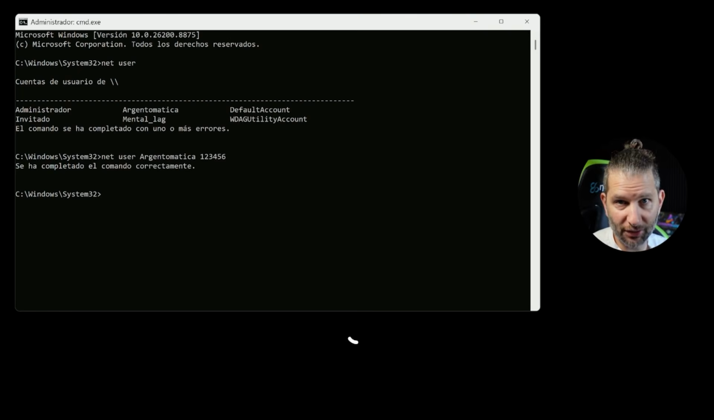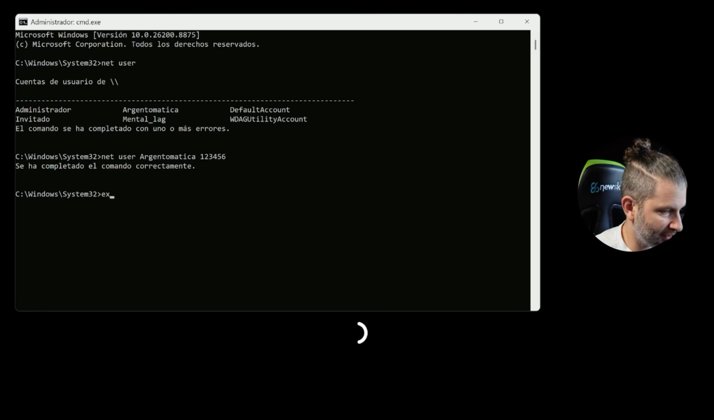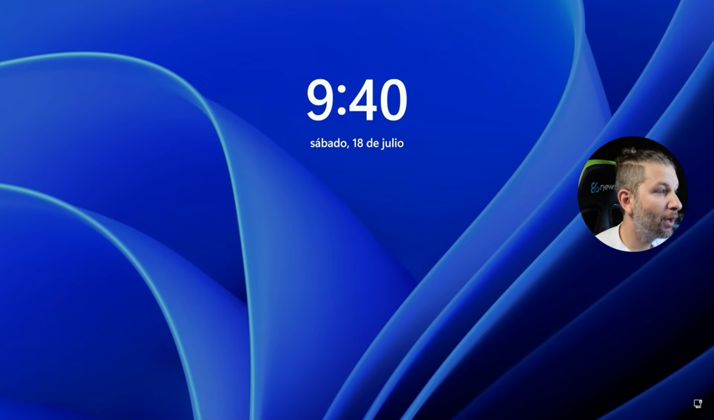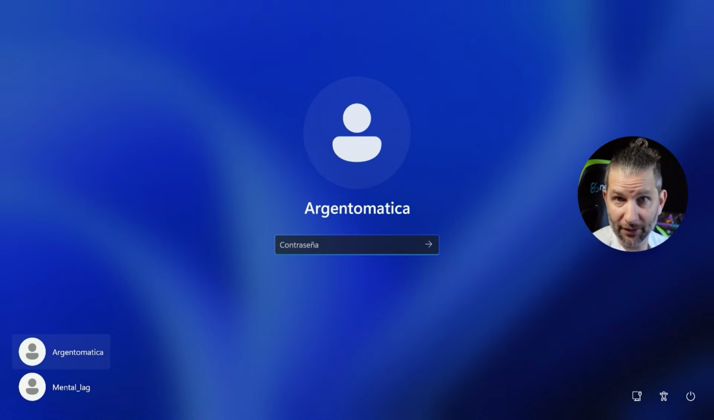And with that, the process is finished. The entire setup has now been completed. Now we can go ahead and type exit. Now let us see exactly what happens. Windows starts booting right up. We go ahead and press enter.